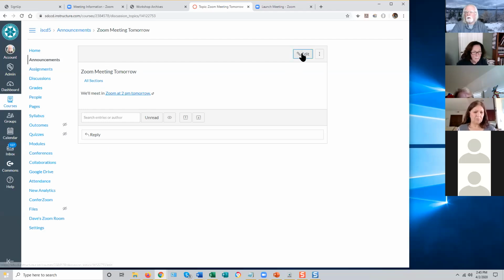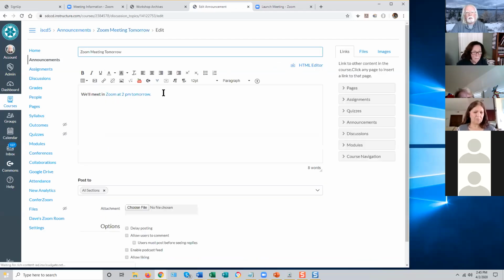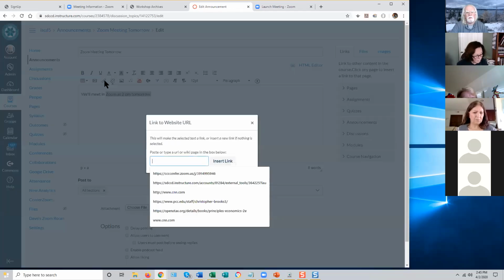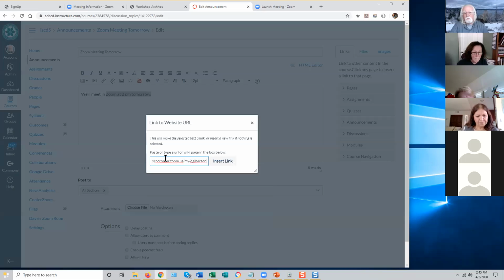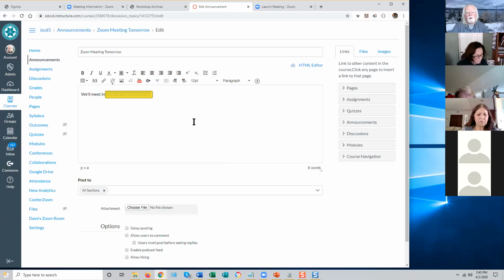I had to go into edit to do that. I've highlighted that and I've clicked on the link to URL button in the rich content editor in Canvas. And then I just put my Zoom join URL in that box and insert it. And now that becomes an active link to my Zoom meeting. So the student sees the announcement, pulls it up, they can just click on it and go right in.